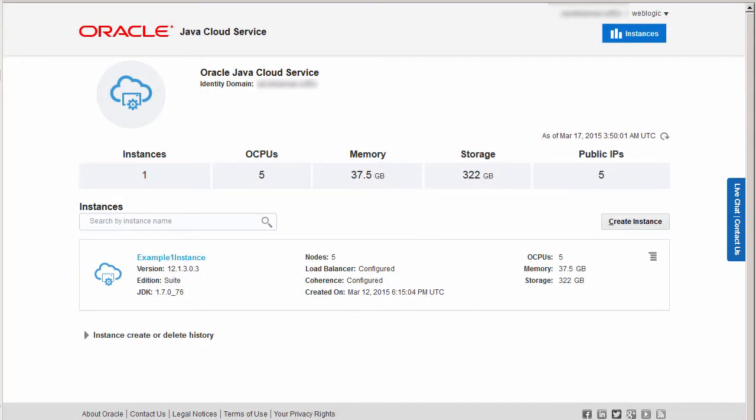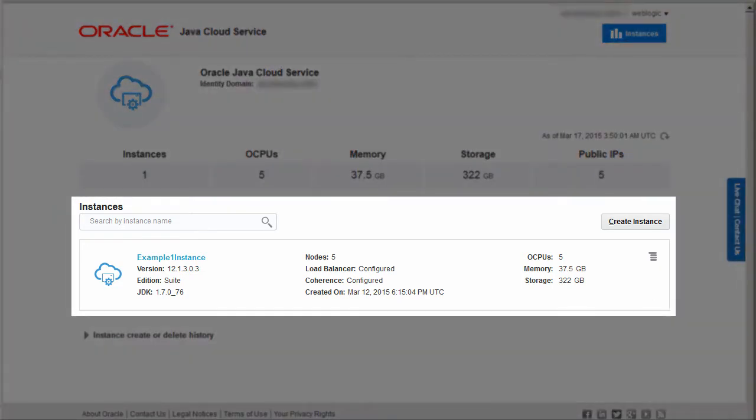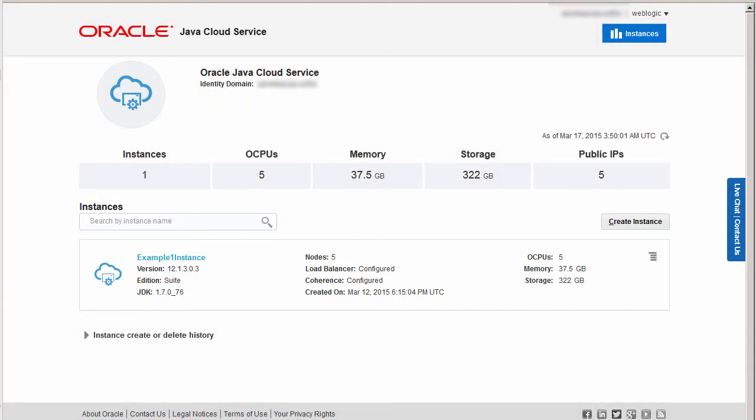The Java Cloud Service console shows service details such as the number of instances you have, the number of CPUs running, and the amount of memory and storage allocated. It also lists summaries of all the instances in your service. Launch the instance creation wizard and, with just a few clicks, you create an instance in the cloud.